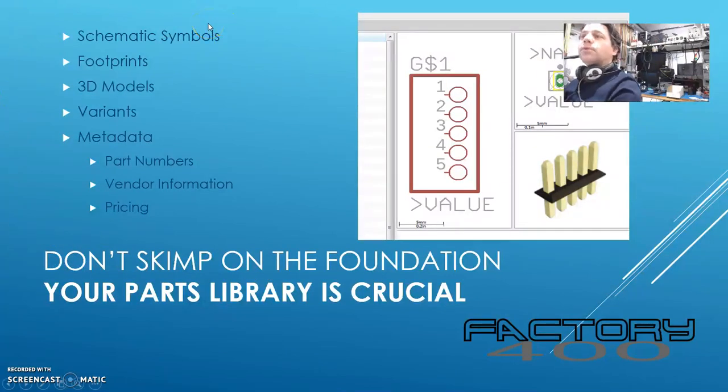So, some of the things that go inside of this library are schematic symbols and the footprints. Essentially, that's the physical representation of the part as it's going to sit on your circuit board. That has to be tied in with the schematic symbol. Optionally, you get 3D models in Eagle. You can see some of that stuff right here.